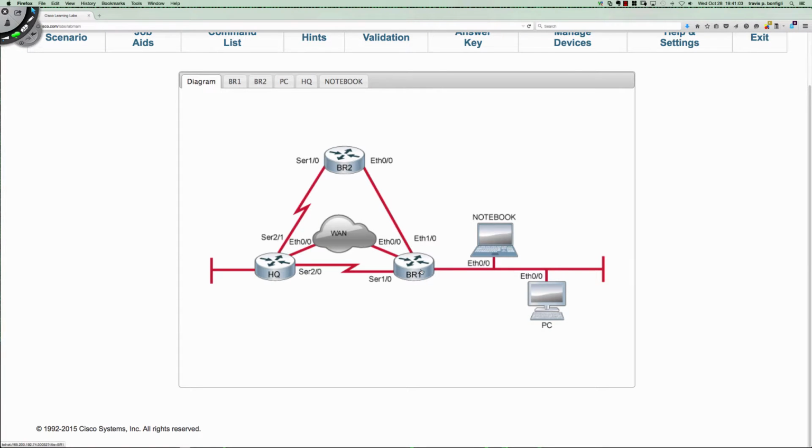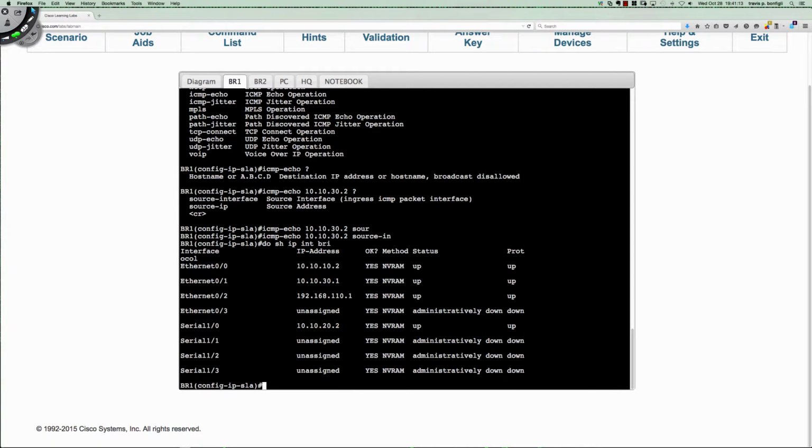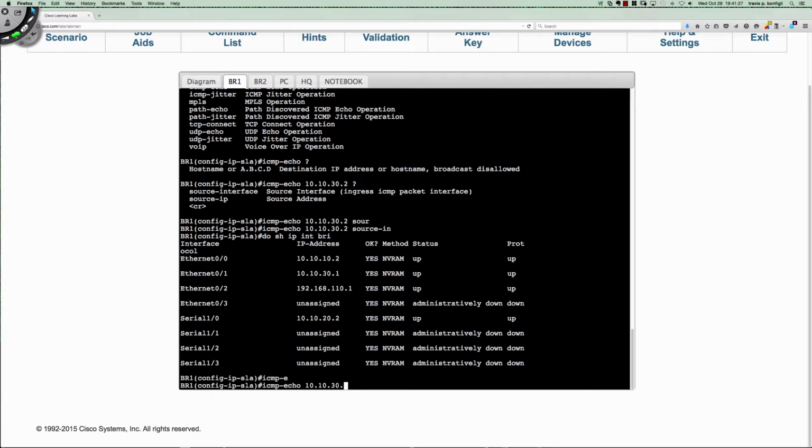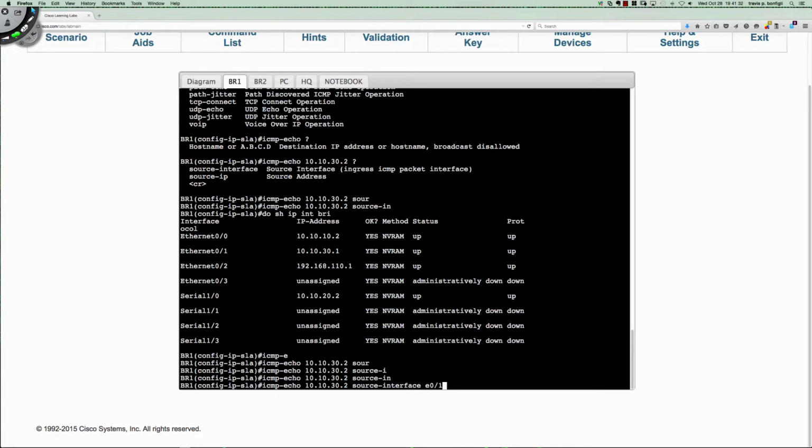Yeah, that looks right. So let me double check that, because that does not sound right. Do show IP interface brief, and yeah, it is not Ethernet 10. So it's actually mislabeled there on the lab. It's Ethernet 01. So again, ICMP Echo 10.10.10.32, and that's the destination, and then the source interface is going to be Ethernet 01. And that's going to allow us to ping out our Ethernet 01 from the branch 1 router to the 10.10.10.32.